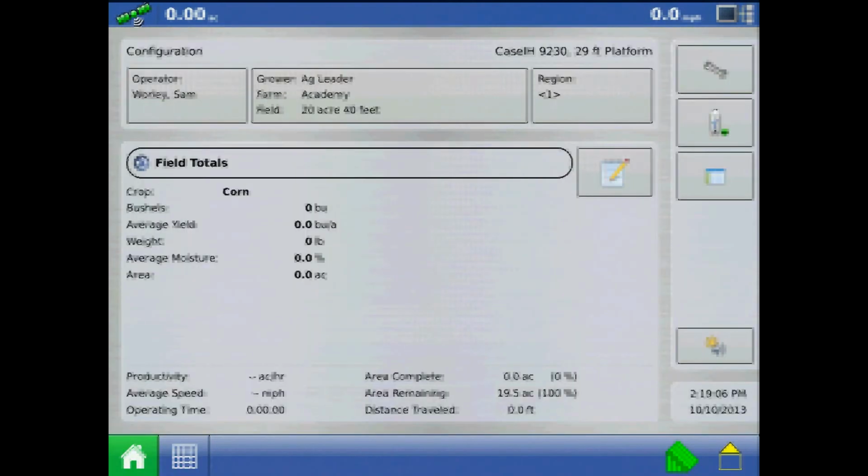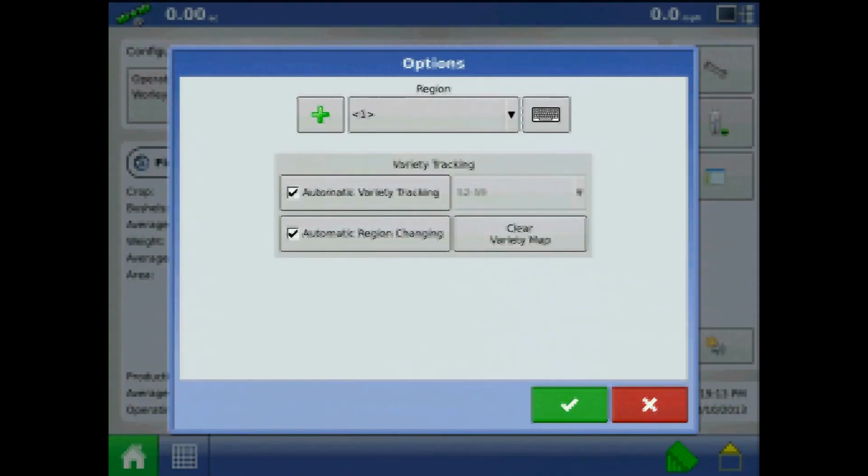Variety tracking and region changing can alternately be reached by pressing the Region button from the home screen. For more on variety tracking and loading reference maps, please refer to your Integra manual.